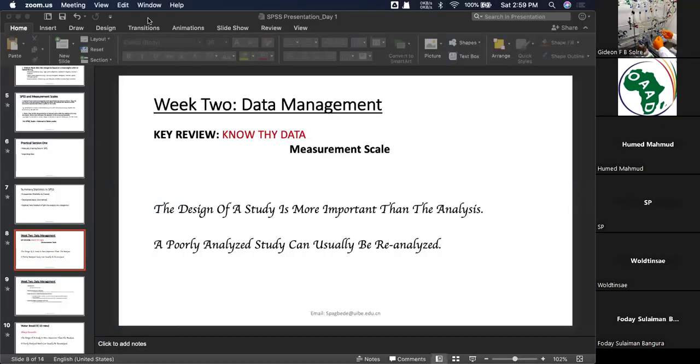We started last week where we looked at some basics of SPSS. The essence of last week's session was to familiarize us with the user interface of SPSS. But a key takeaway from last week's training has to do with knowing our data, and that has to do with the measurement scale, because as we'll find out today, when it comes to selecting an appropriate statistical analysis, knowing the type of data we have and how it's captured is very crucial to the analysis we want to run.